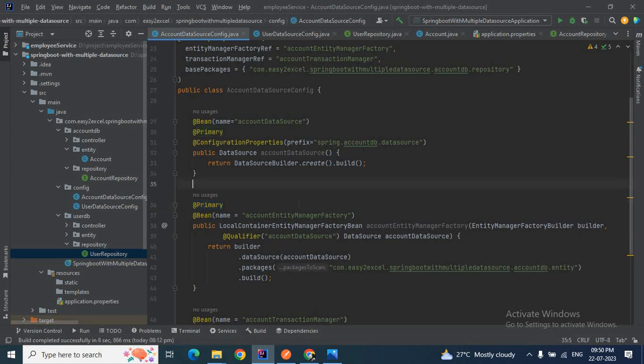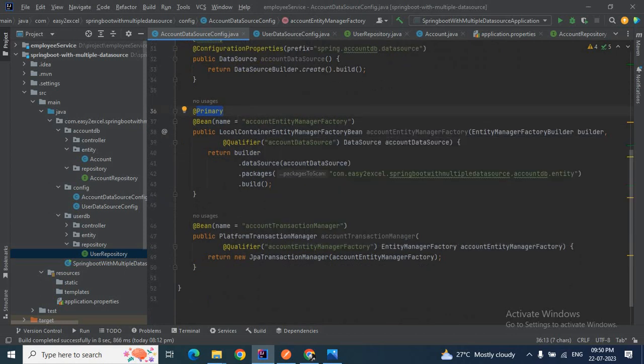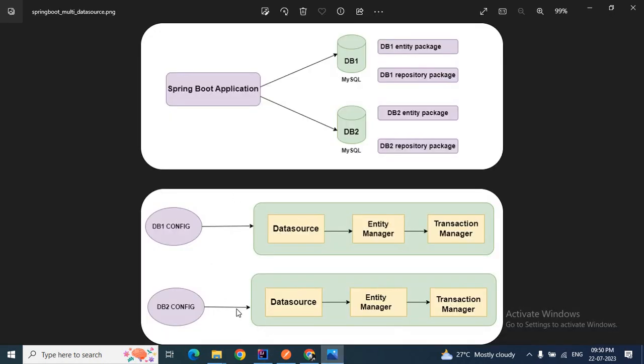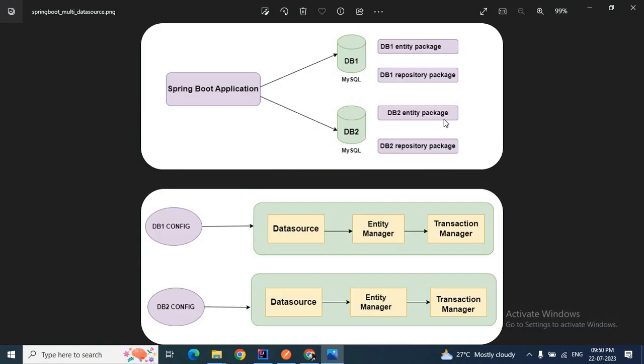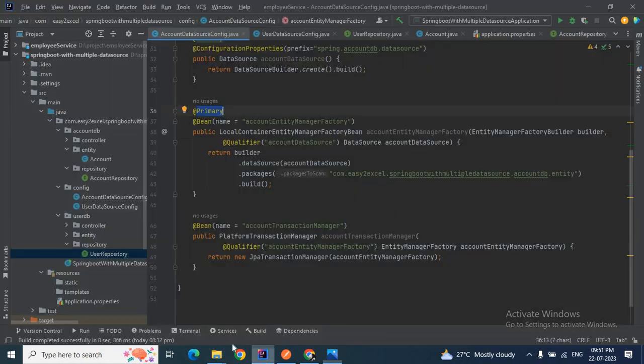One thing you mark here: I have annotated this one as @Primary, so that I tell the Spring Boot application that this AccountDB is my primary database. Otherwise ambiguity will occur. That's why I annotated this one as @Primary. This data source is @Primary, and the account entity manager factory is also annotated @Primary. Clear? So that's how we can connect a single Spring Boot application to multiple data sources. I hope this code justifies this diagram, isn't it? We have done all those things according to this image.